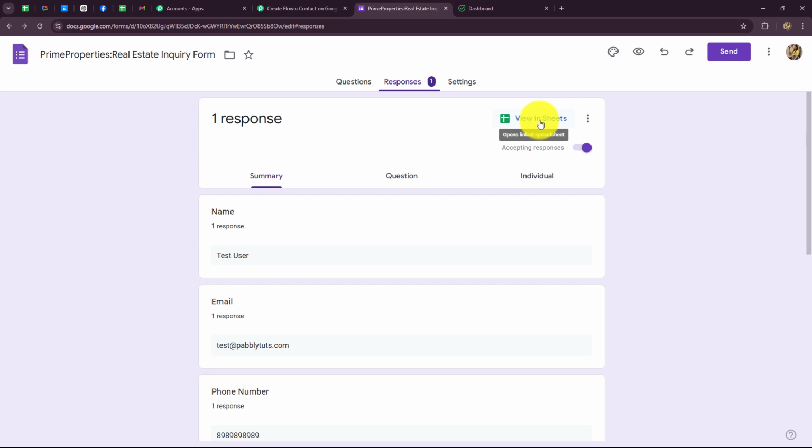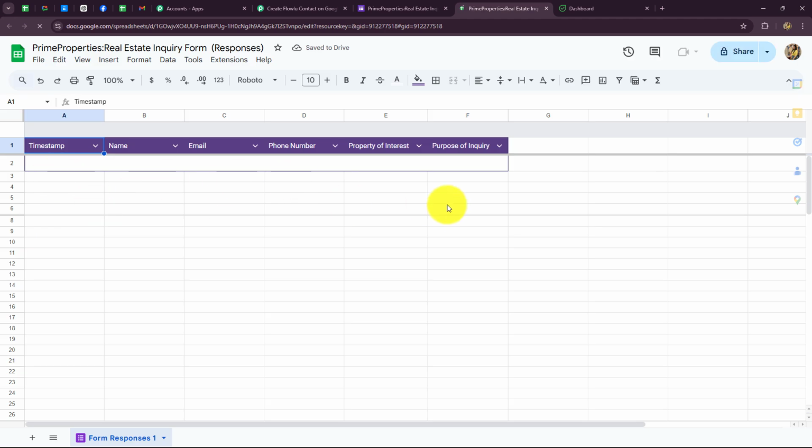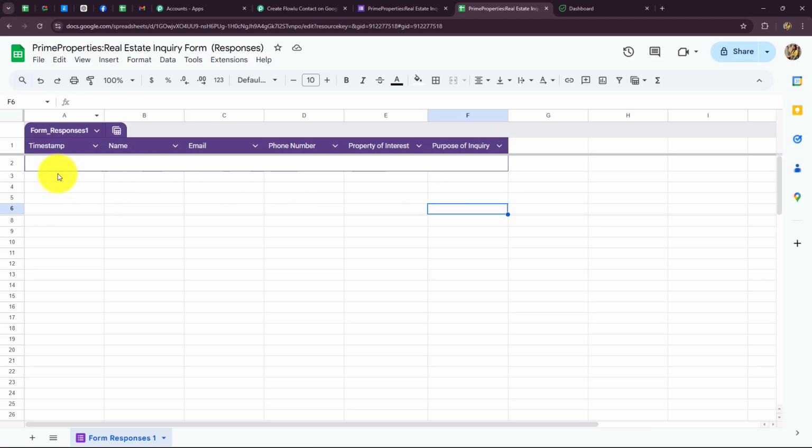If you have created this form recently, you will find two options here: create a new sheet or go with an existing one. Here you will go with create a new sheet, and a new sheet will be prepared for you, which will carry all the responses of the form that are being submitted. Because I have already created this form earlier and linked it with my Google Sheets, I'm going to go to the view in Sheets option, and the sheet is ready here. As you can see, it contains all the same fields which I have in my form.